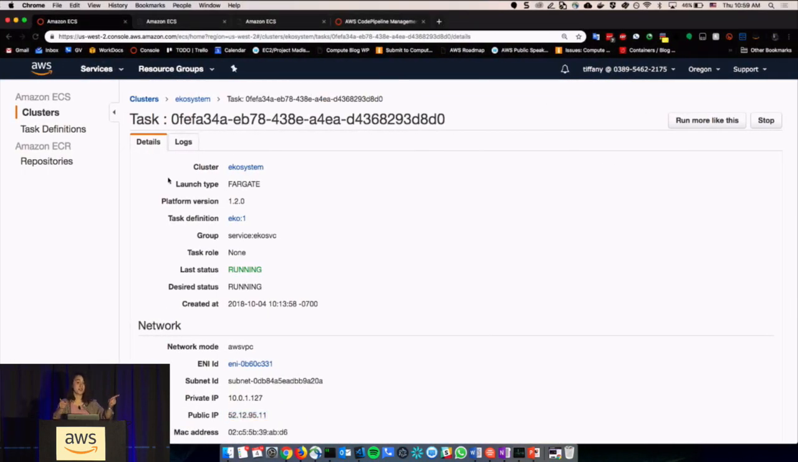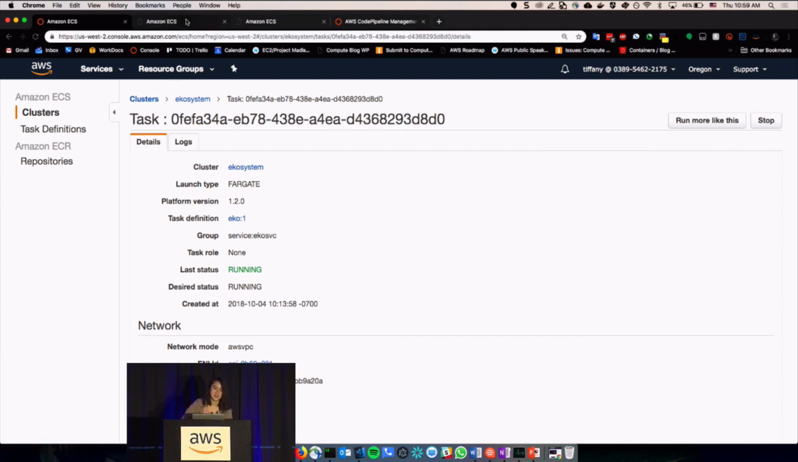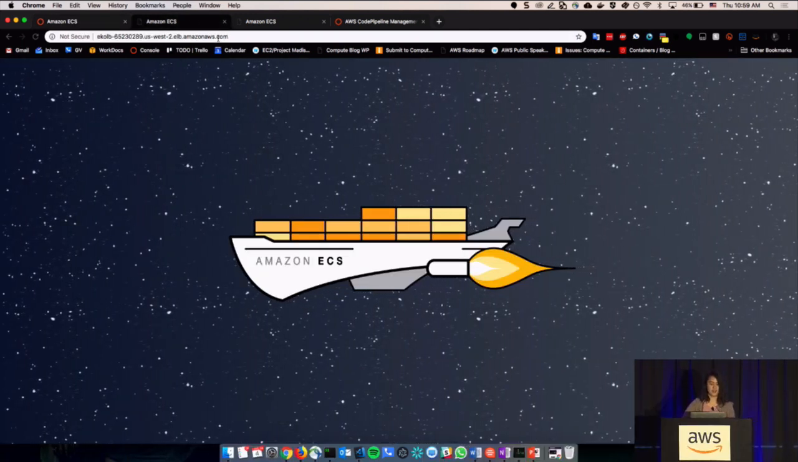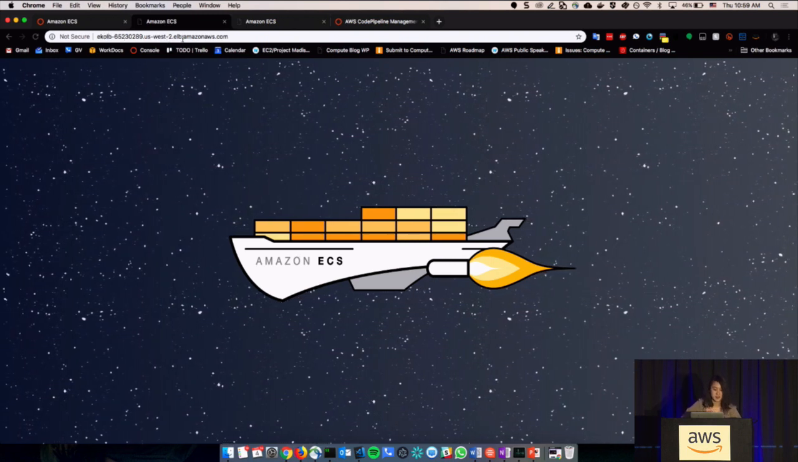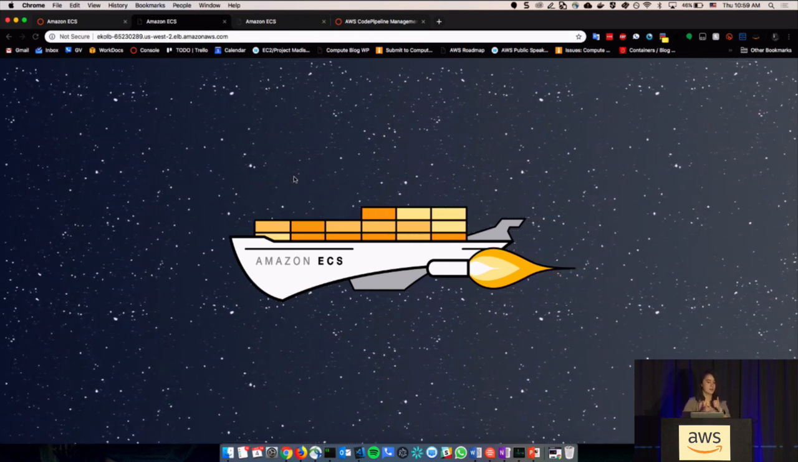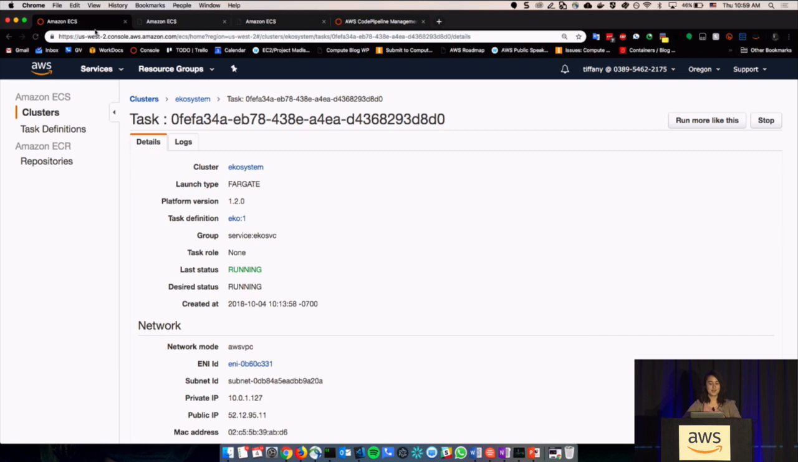Oh, and if you were watching earlier, the reason that my load balancer didn't work is I forgot to add port 80 to my security group. And as you can tell, you probably can't read that very well, but it's a load balancer and it works, I swear. Okay, so back to this, the logging.